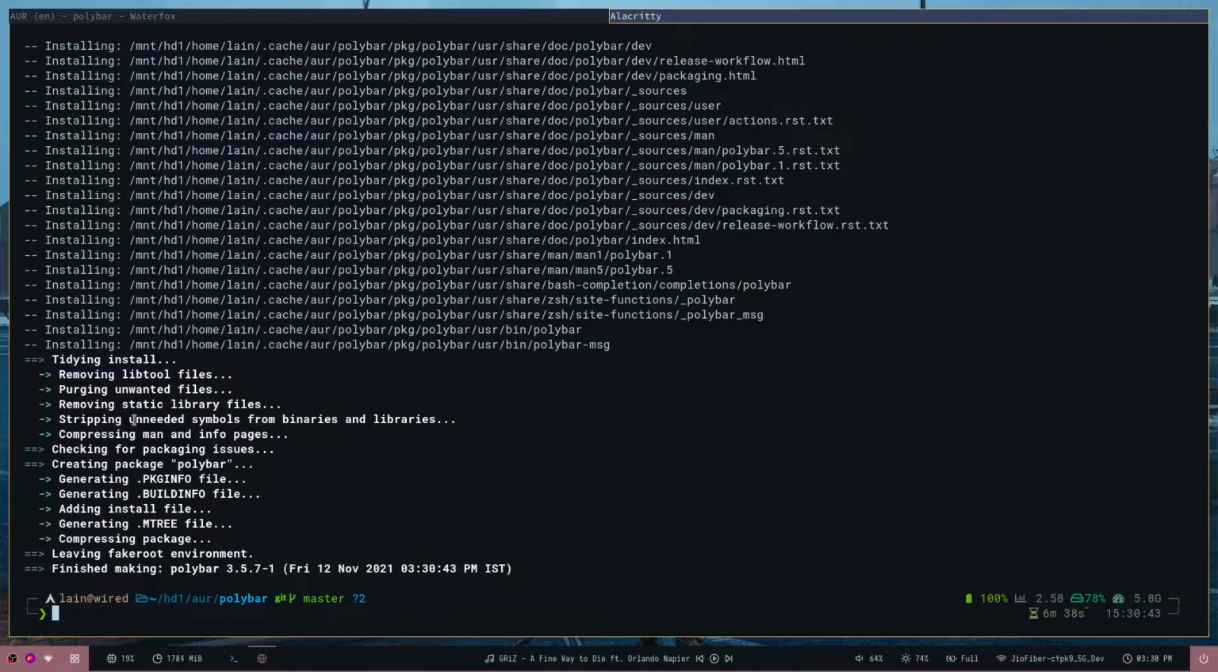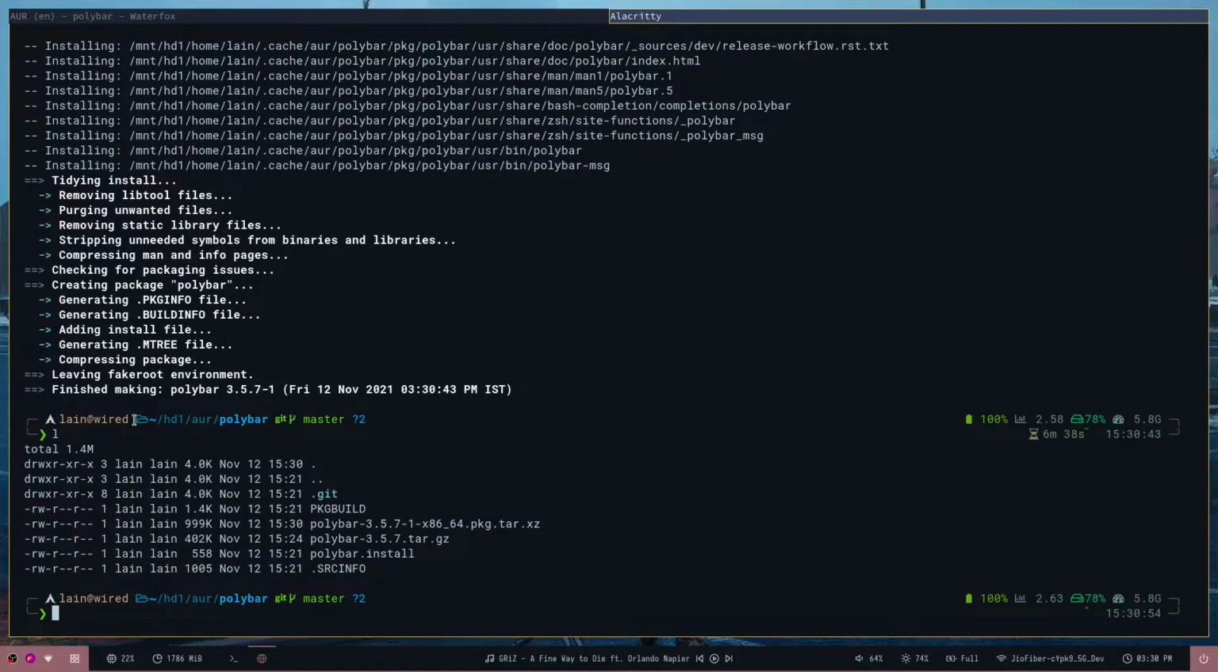Okay, you can see the package has completed building. If we see the contents of this folder right now, you will have this Polybar version name x86-64 pkg tar.xz. This is the package that pacman can install. So now what you do is sudo pacman -U and then pass the name of this package.